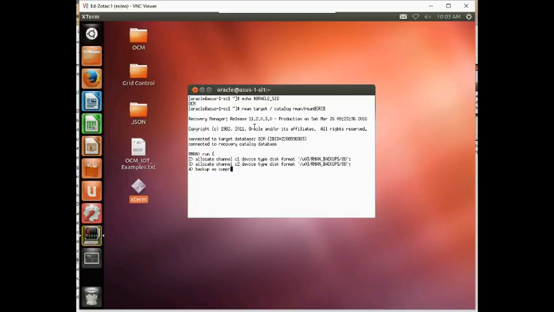Backup as compressed backup set database plus archive log delete all input, backup SP file, backup current control file.